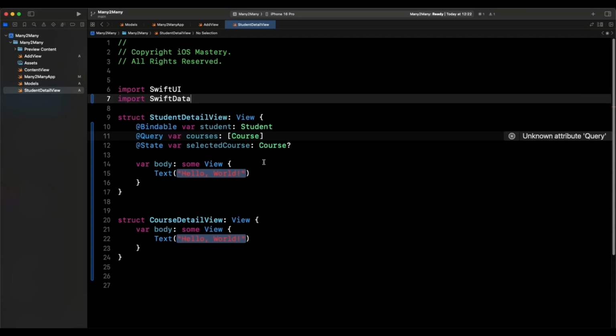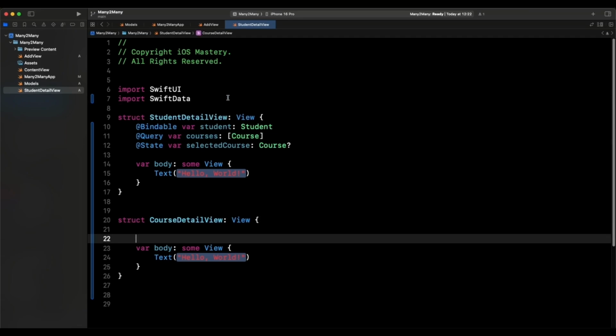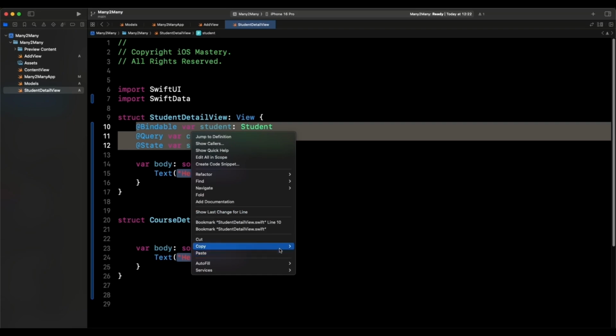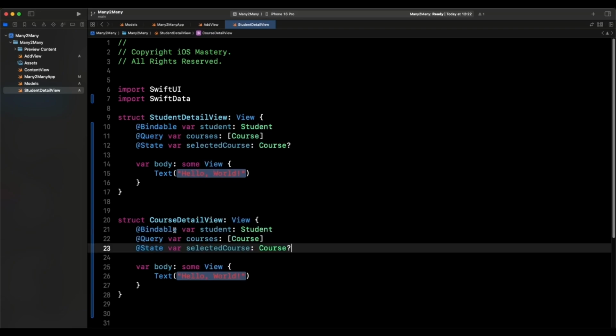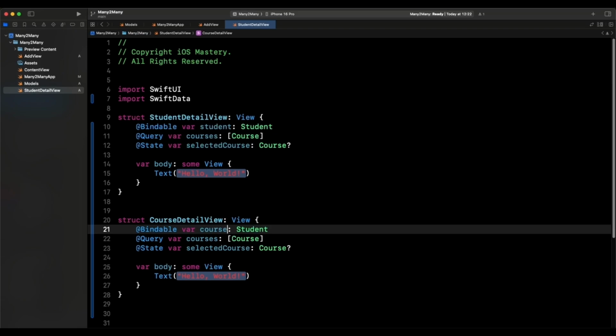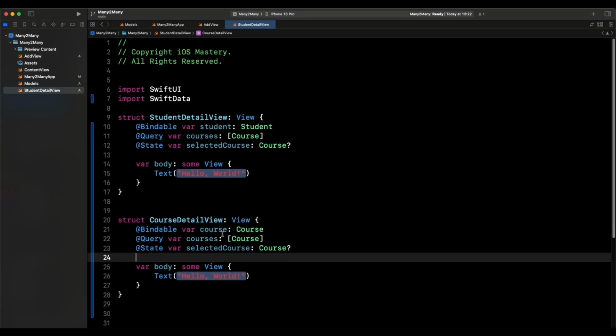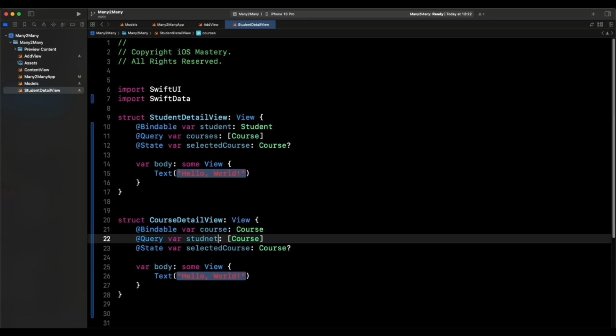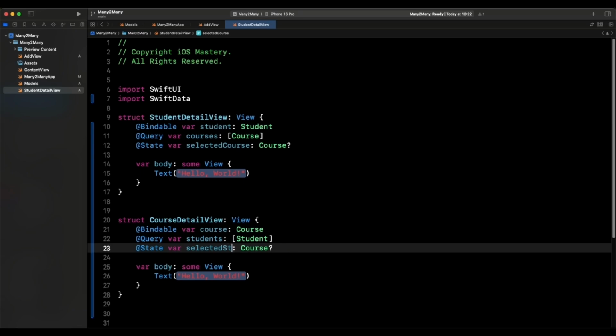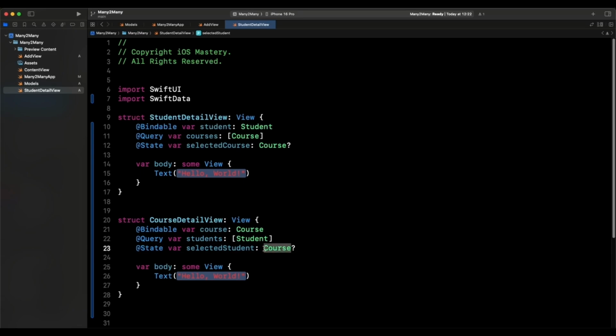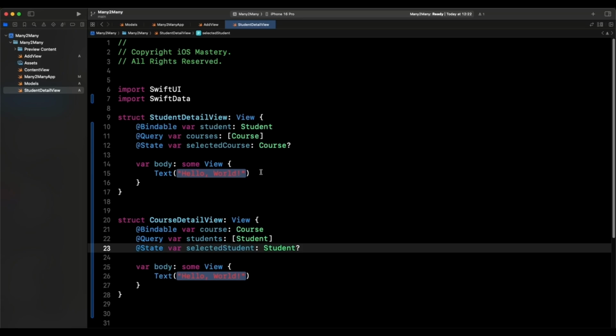So we have SwiftData here, and now the next thing to do is we need to change course, right? So come here, paste, pardon my pun, and now what we need to do here for the courses is, instead of student here, we're going to have course, and course is going to be a type of Course, like so, right? Then we have students, pluralize it, if that's a word, and this is going to be Student, like so, right? Here it's going to be selectedStudent, and this is going to be the same, Student, like so, right? Then for this, we're going to have a list.